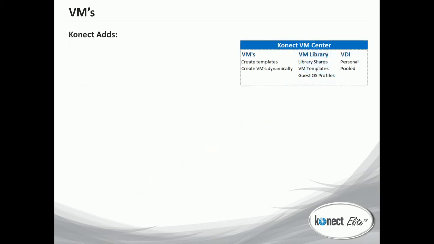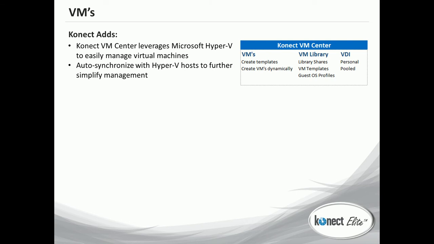Konekt Elite simplifies and streamlines the creation and management of VMs by leveraging Hyper-V technology in the Konekt VM Center. Konekt auto-syncs with Hyper-V hosts to further simplify management, providing real-time data and control. With Konekt, you can create golden image templates and store them in the VM library, saving a massive amount of time and headache when creating new VMs.